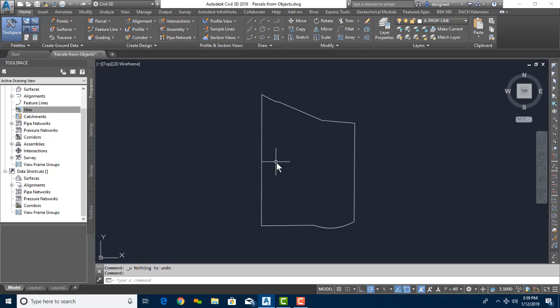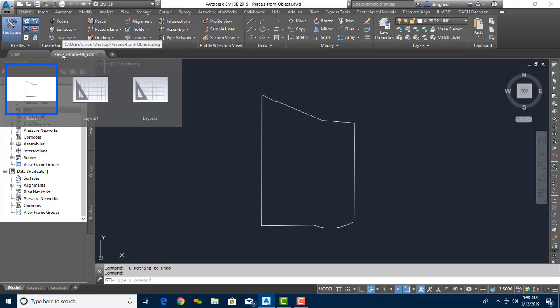If you want to follow along with me, there is a file located at www.designx.com. Go to the resources drop down and select tutorials, and you will see a DWG file right there under this particular tutorial for creating parcels from objects in the Civil 3D section. It's called Parcels from Objects, and you can select and download it.